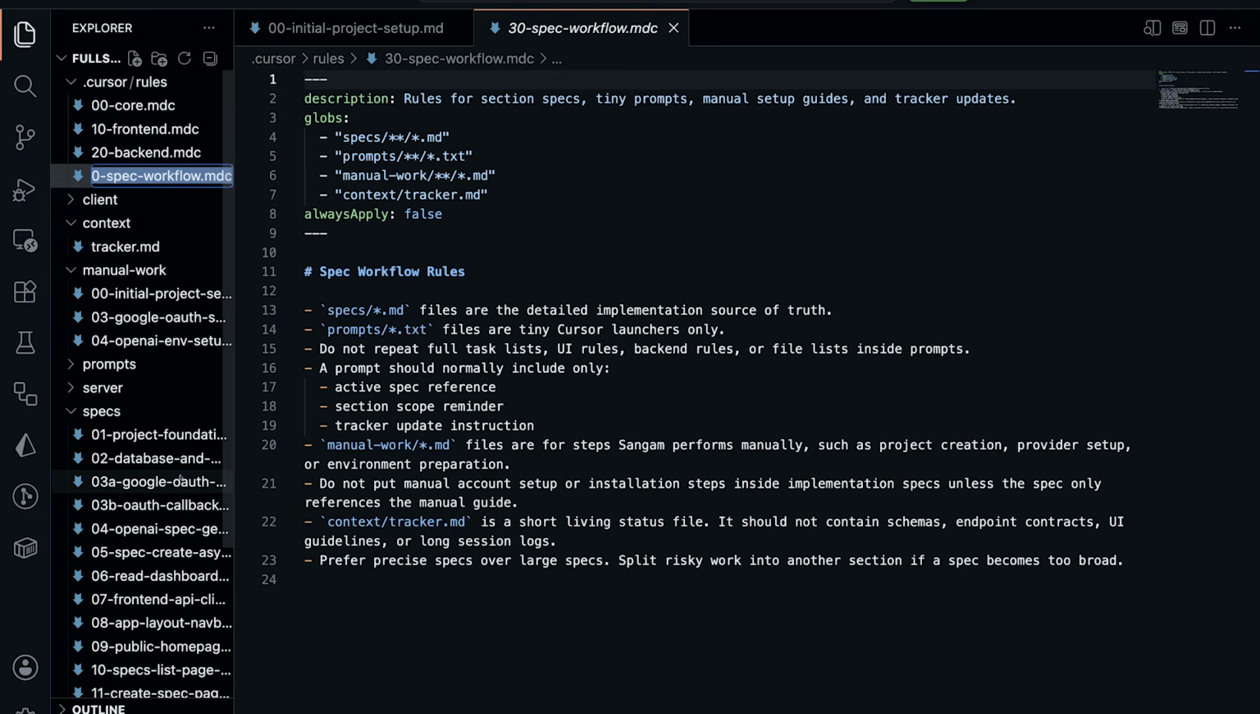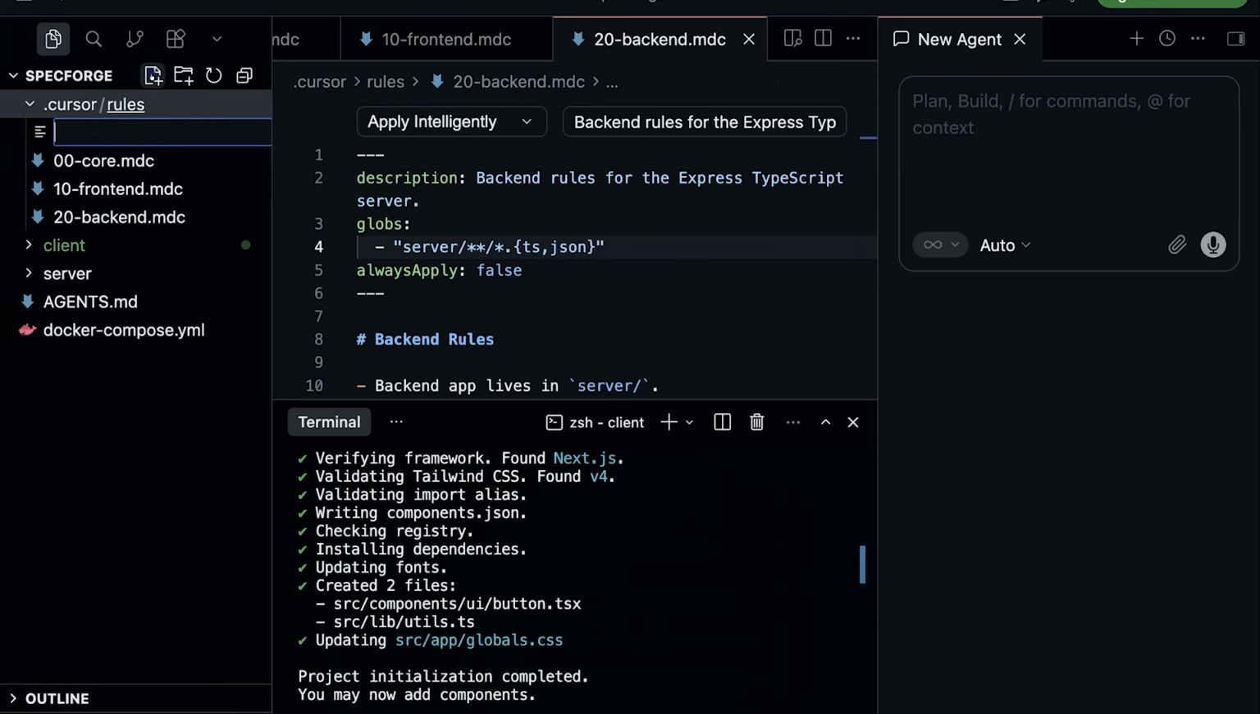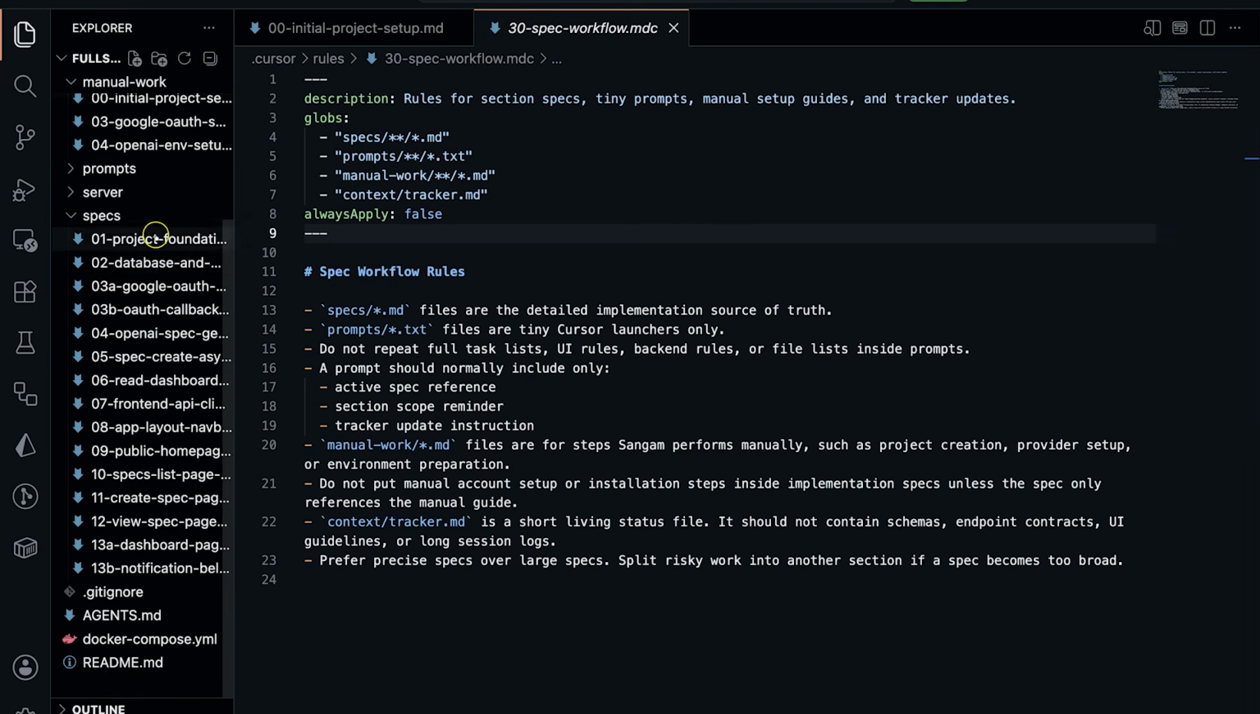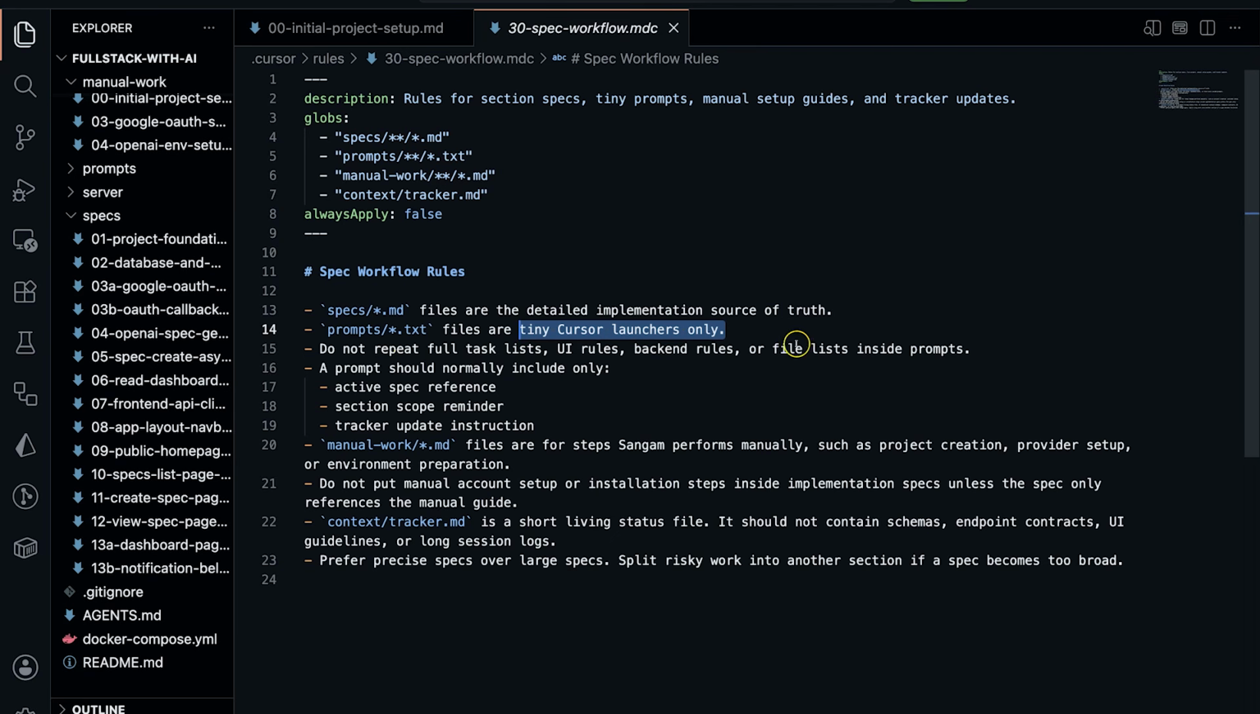So let's first copy the file name. I'll paste it here, and here you can see what I simply mentioned: this tells where my spec related files stay. First of all, this will be spec, and all these .md files are the detailed implementation source of truth. So this is the actual implementation plan. Prompts is actually the tiny folder that is my Cursor launchers only. Do not repeat the full task list, UI rules, backend rules, or file list inside prompts. A prompt should normally include only the active spec, reference, section, scope, reminder, tracker, all these things.